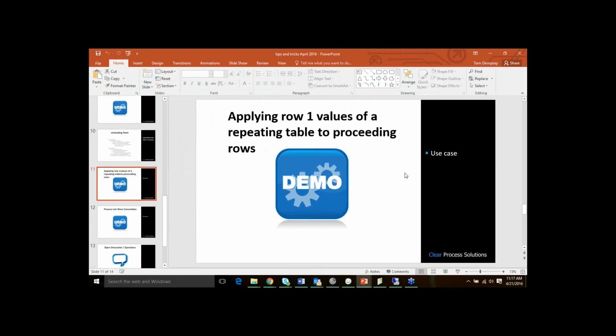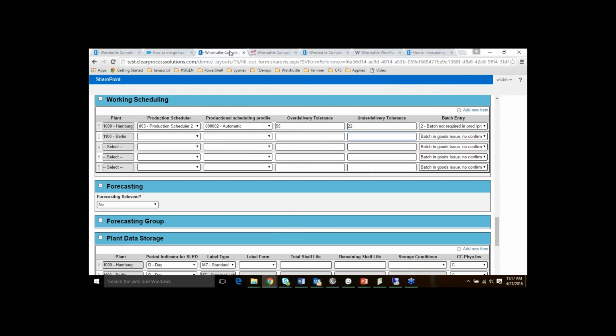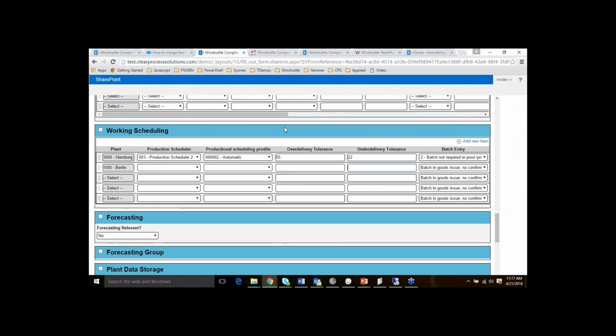So, applying row 1 values of a repeating table to its preceding rows. We had a use case for this in a material create where the client wanted to be able to extend to maybe 15 plus plants at a given time. So picture, if you will, right now I'm just depicting 5 plants, but we had set up for individuals to come in and fill in each section that they're responsible for.